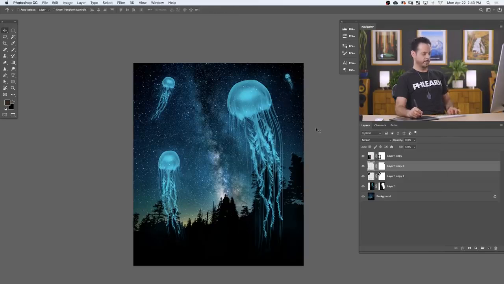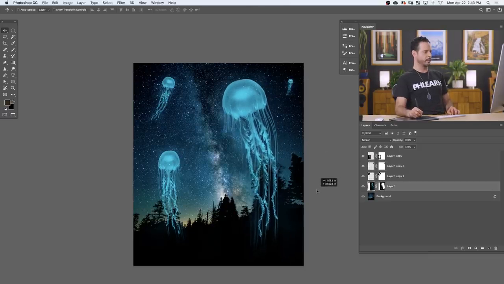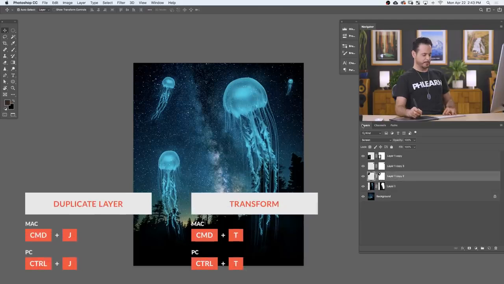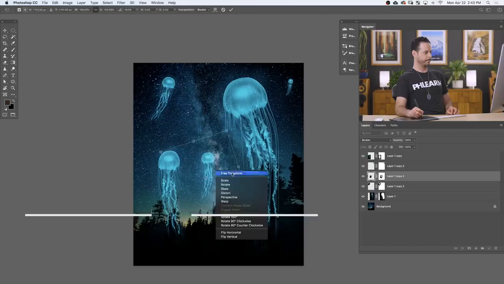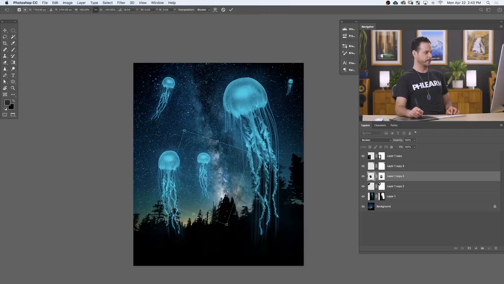At this point, mostly I'm just thinking about my composition here. I'm not necessarily thinking about trying to get everything blending perfectly or whatever. I can do that in a little bit. Mostly I want everything to look cohesive. All right, let's go ahead and flip that horizontally. We're going to right click and warp this one as well. We'll just shrink it down a little bit.